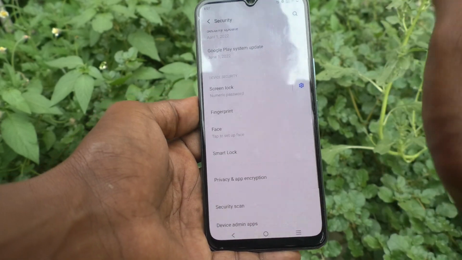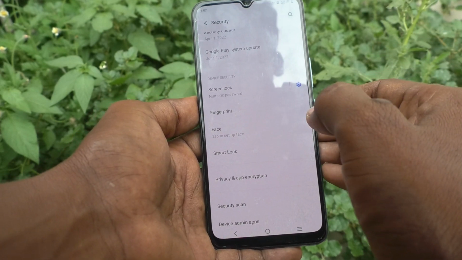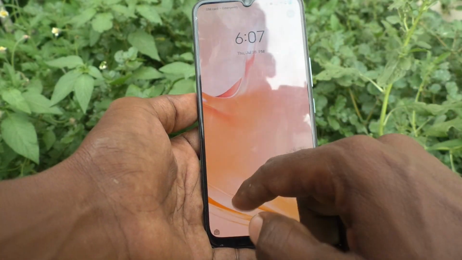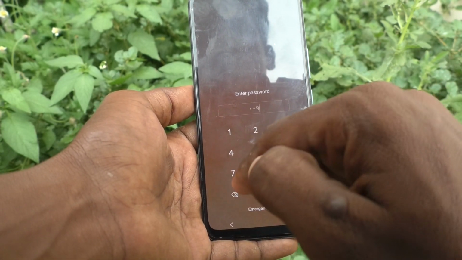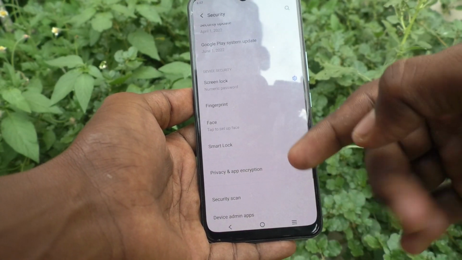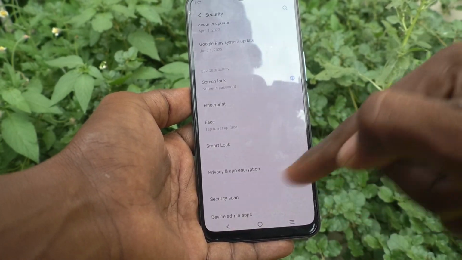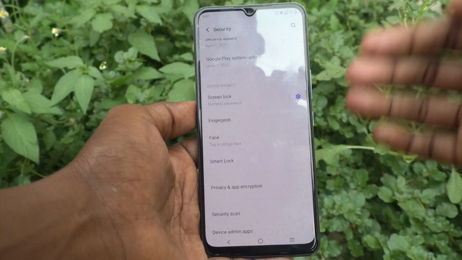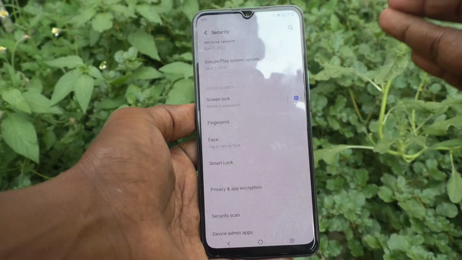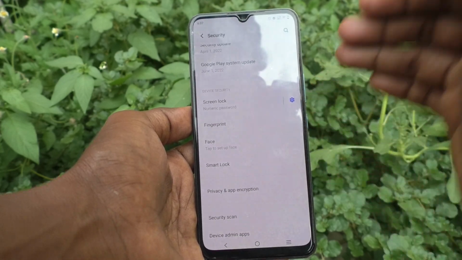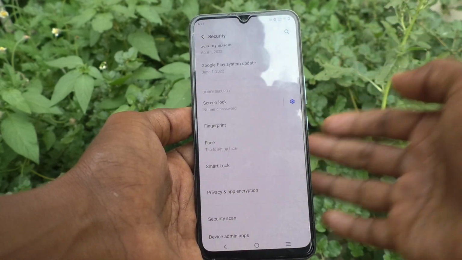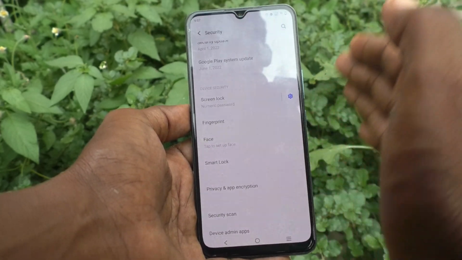Now the PIN is the same 1994, but the difference is here, just after typing 1994 it will be unlocked. See here, I don't need to press that tick mark. In this way you can easily set the screen lock PIN to enter automatically after typing, in your phone Vivo V21e.